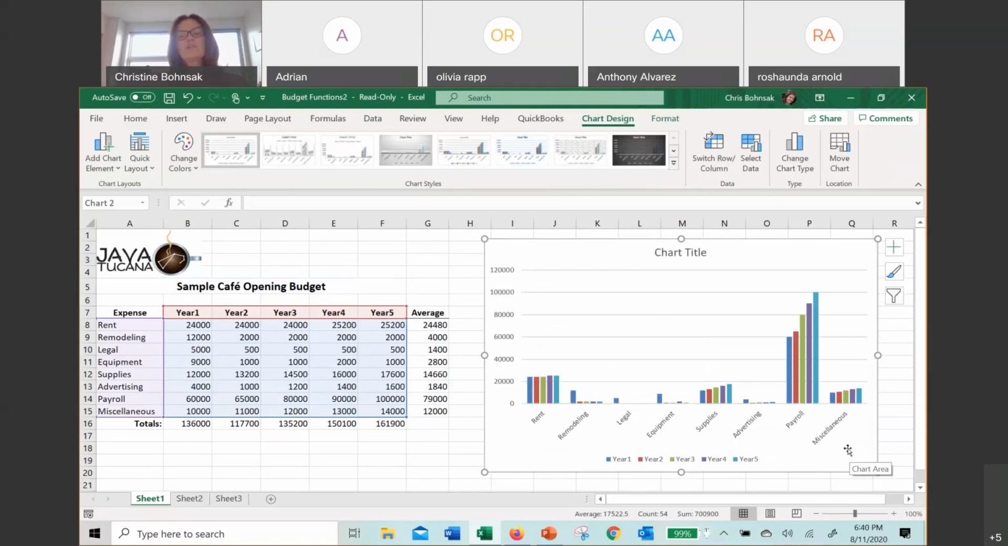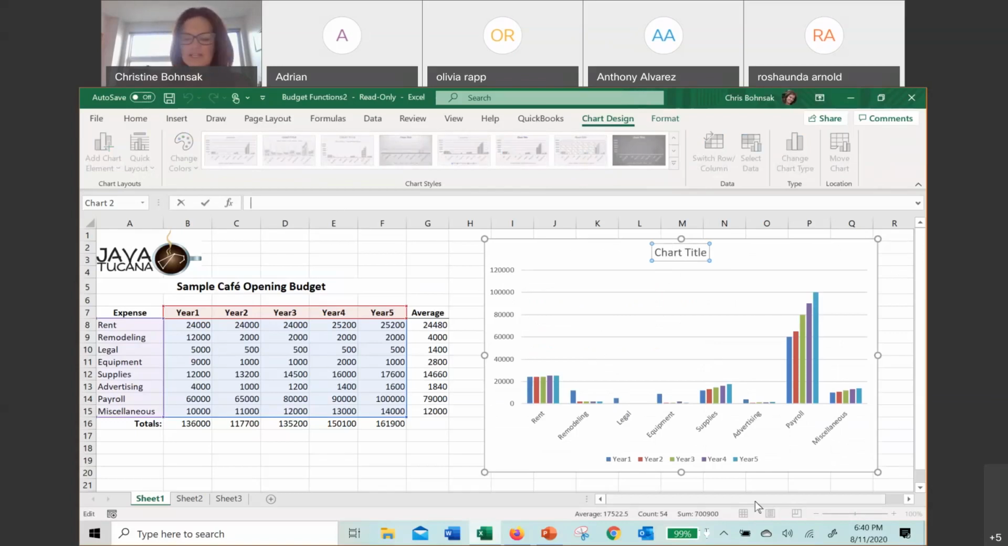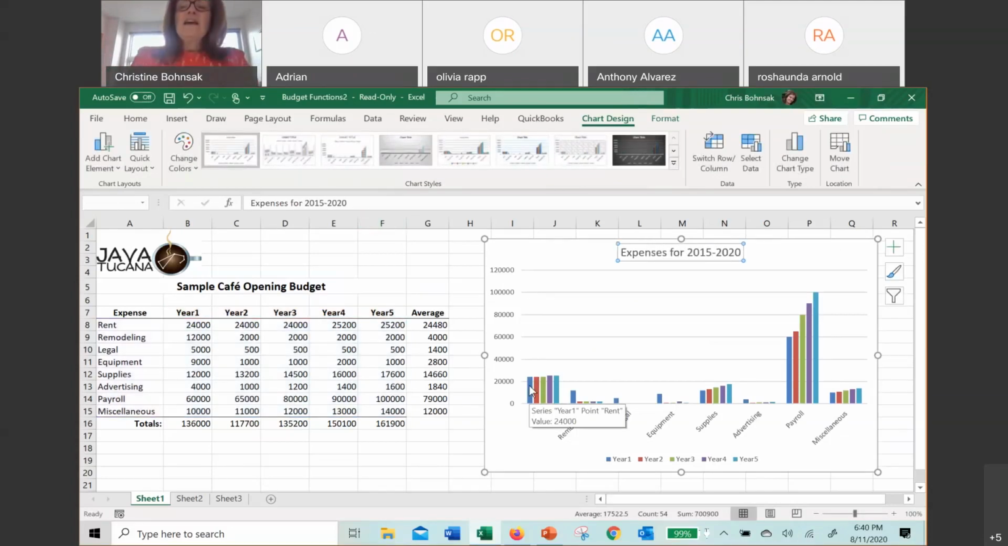Now, let's say that I wanted to add a title to this chart. I don't want it to have this default title that just says chart title. I'm going to select the title, and up in the formula bar, I'm going to type the title that I want: Expenses for 2015 through 2020. Nothing will appear in the chart title until you hit the enter key, and then you'll see that title appear in your chart.